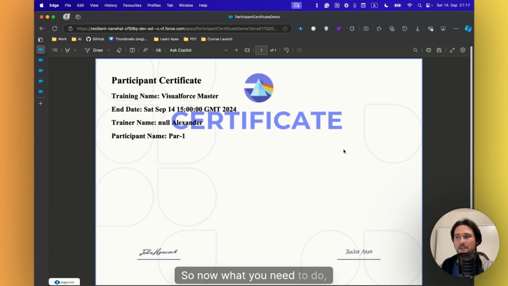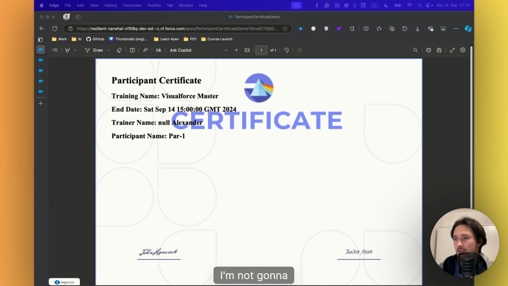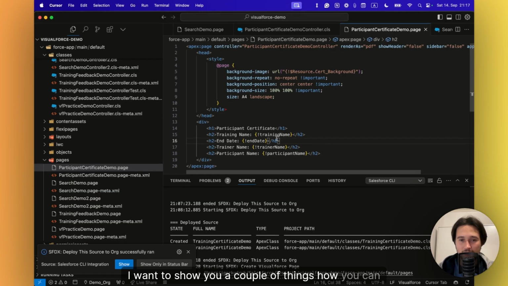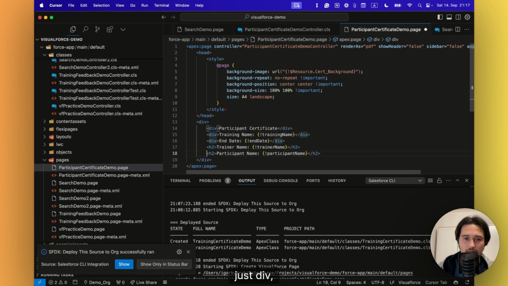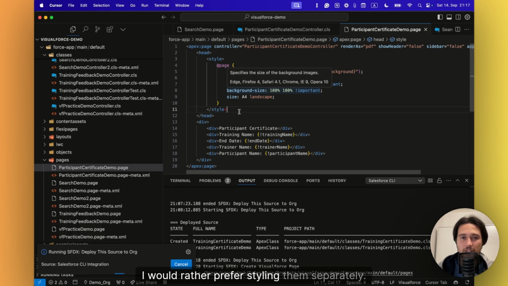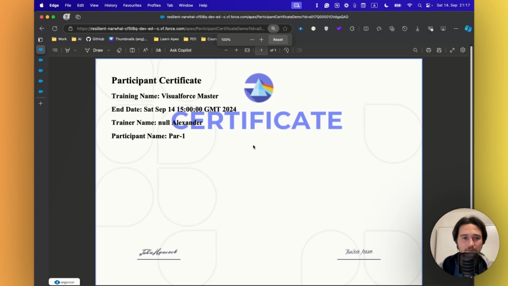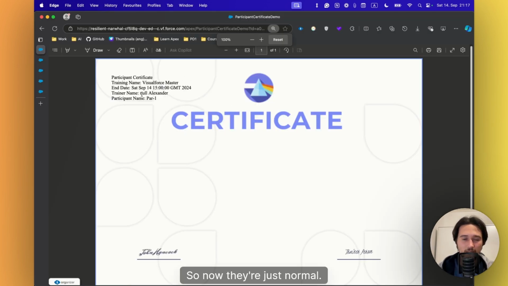So now what you need to do, and I'm not gonna style all of this because I don't want to turn it into a CSS thing. I want to show you a couple of things on how you can better style stuff. So first of all, with the end date, I would probably just make all of this div, not h2 or something. I'm just gonna make it div because I would rather prefer styling them separately. All right, so now they're just normal.